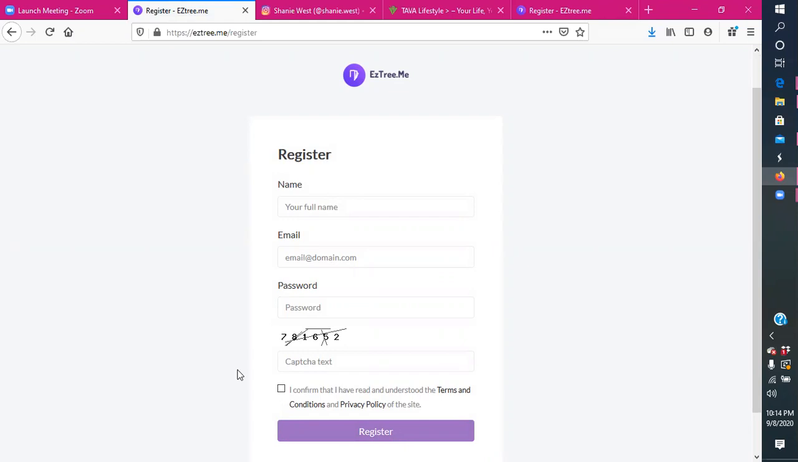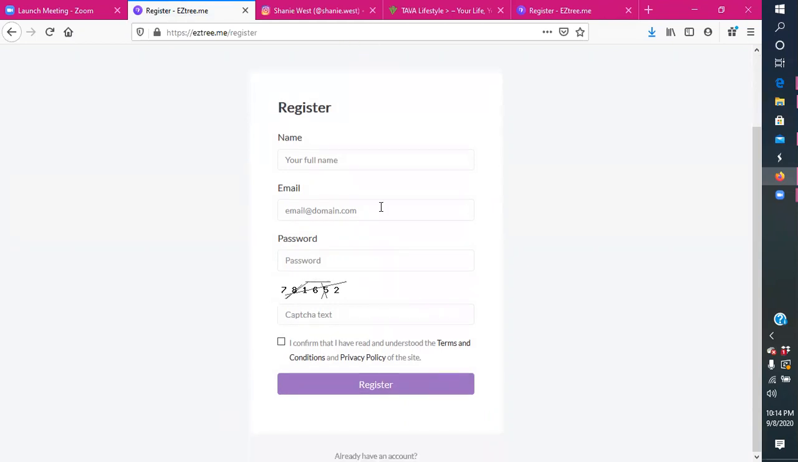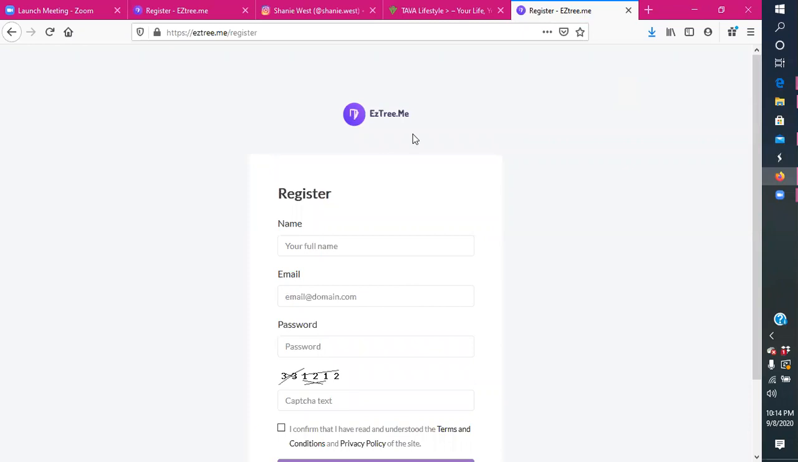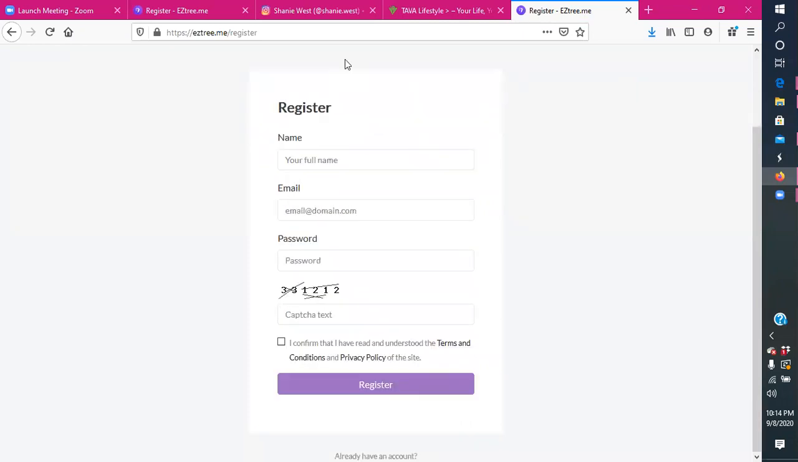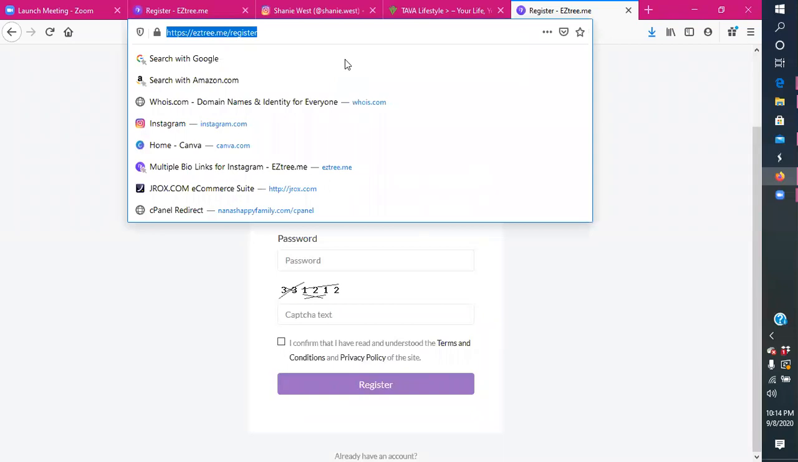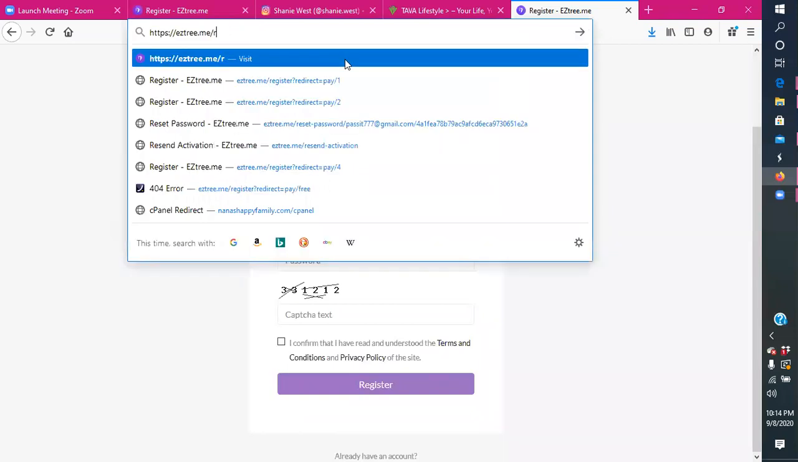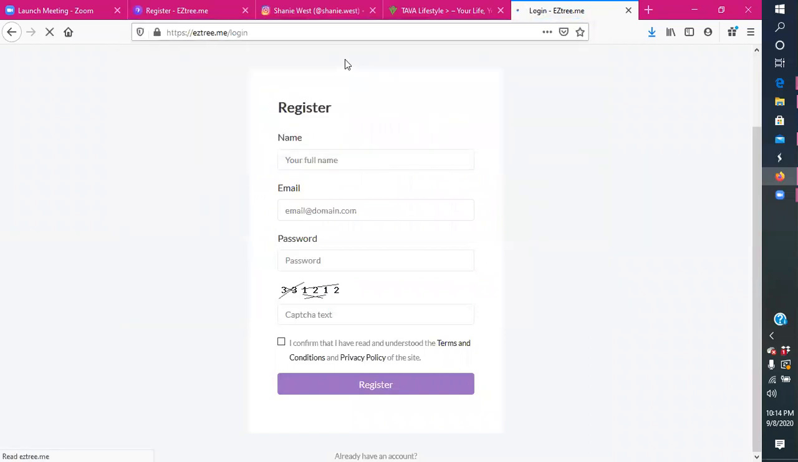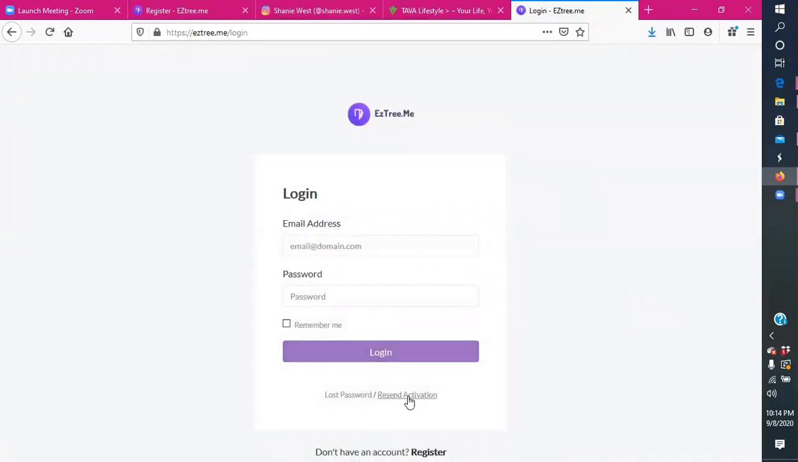And if you don't get one of these, you can always go to the login page, and let me show you what it looks like. You can resend an activation code. You can do a lost password if you already have your password and you've logged in before, or you can do a resend activation code if you did not get your initial email. Okay, so let's go ahead and log in.